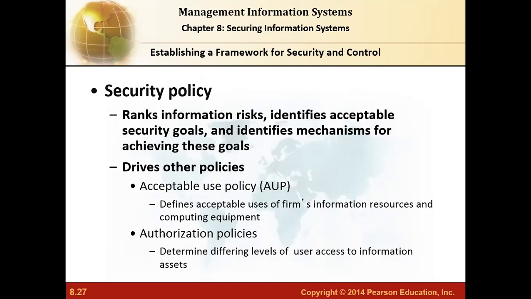Authorization policies determine differing levels of user access to information assets. So that is called authorization policies. How will you authorize users? Within an organization, let's suppose thousands of employees are working.